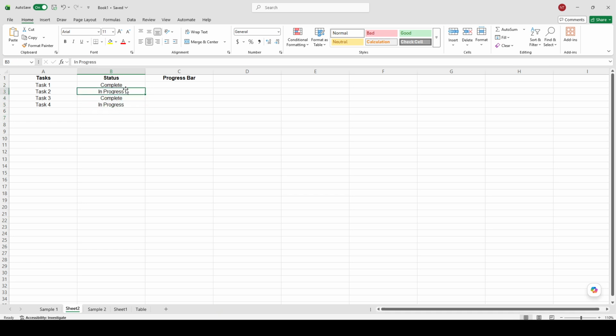Once your task list and status values are in place, click cell B7. In this cell, enter the formula =COUNTIF(B2:B5,"Complete")/COUNTA(B2:B5). This formula works by counting how many cells in the status range say Complete, and then dividing that number by the total number of non-empty status cells. The result is your completion rate as a decimal.